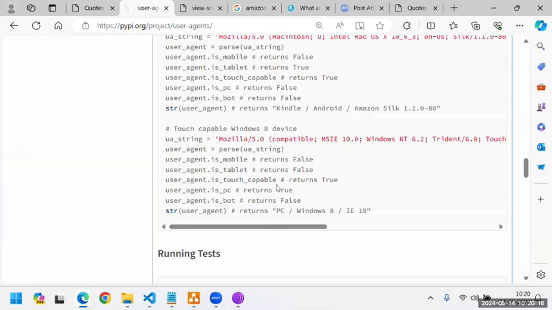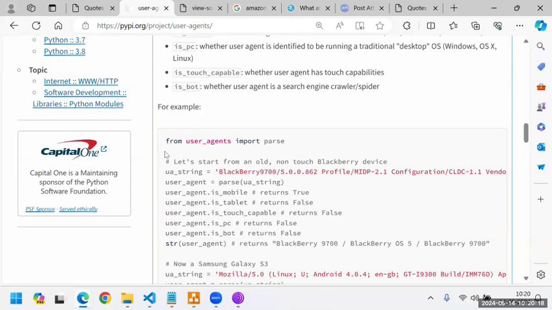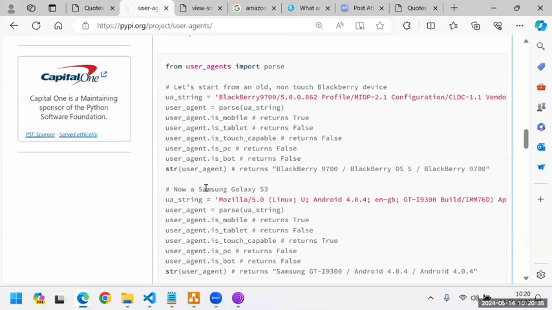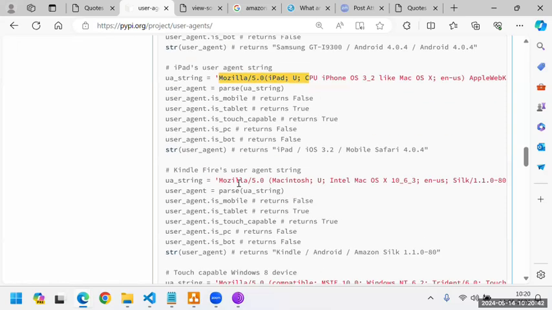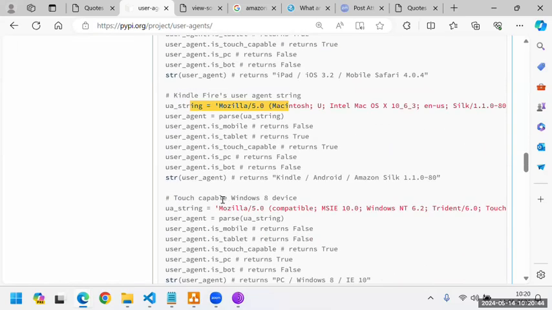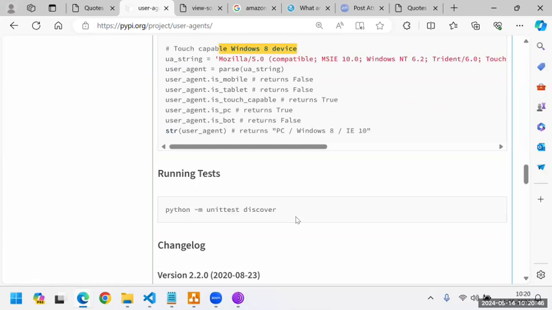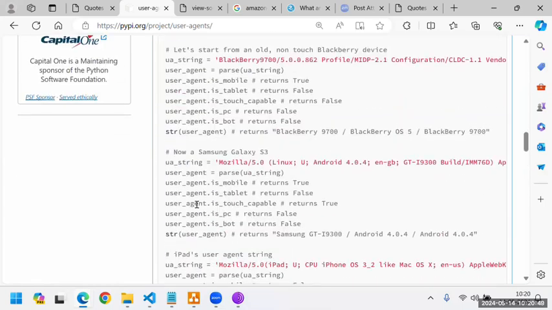Okay, so the way to import or use this user agent is you have to import this. Then you have to define which user agents you would like to use. Let's say you would like to use one for Samsung Galaxy S3 or any other user agent. This one can be used for Kindle, for Windows 8 device, and so on. Likewise, you can use it. It's just a plain Python script.